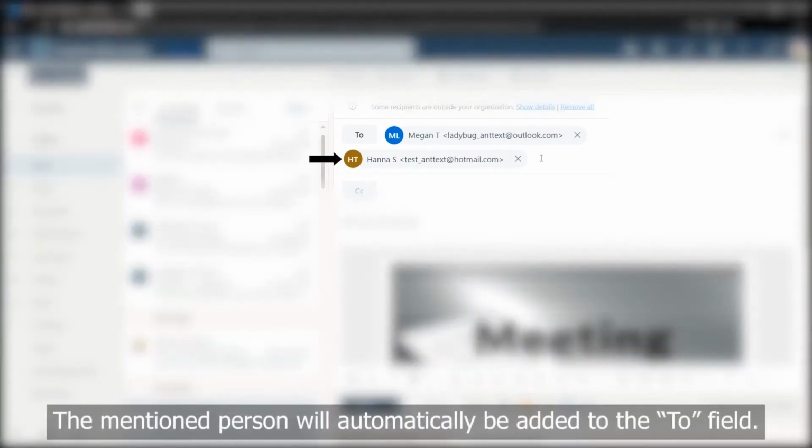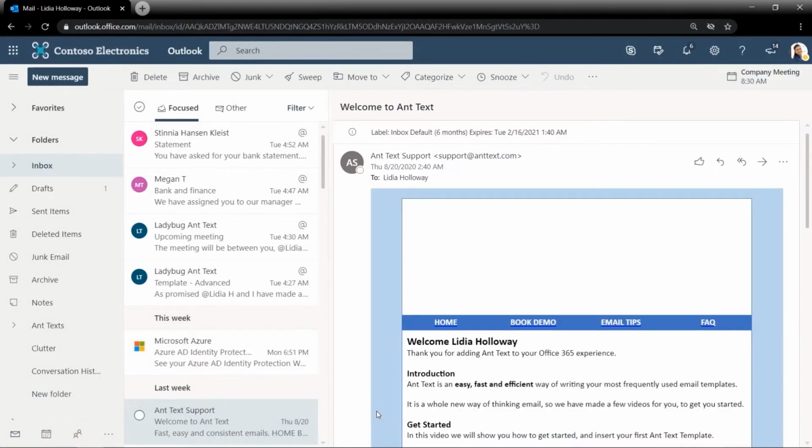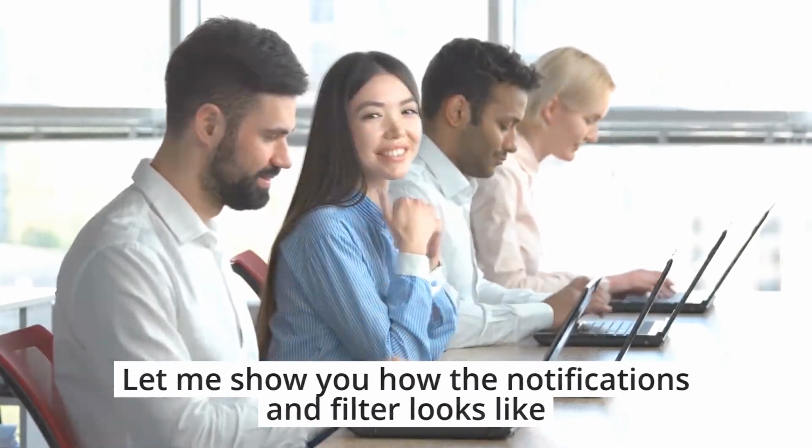The mentioned person will automatically be added to the To field. Let me show you how the notifications and filter look like.